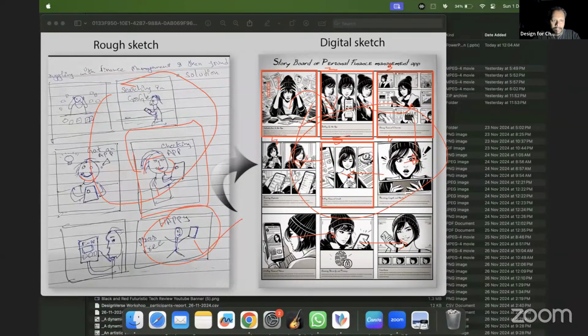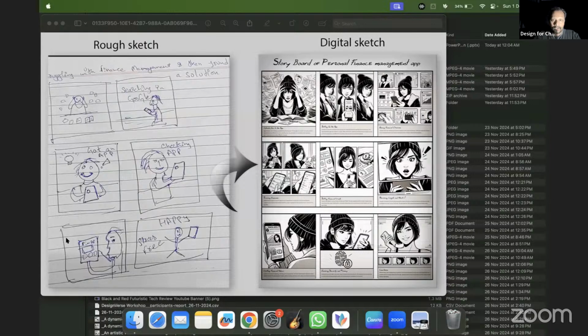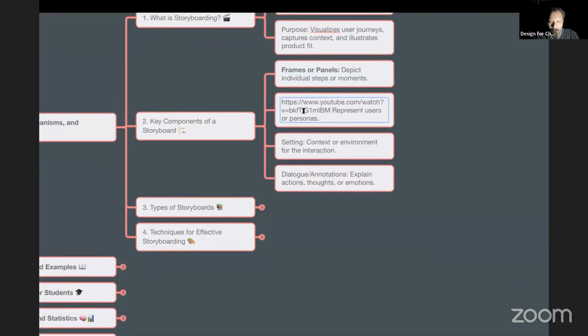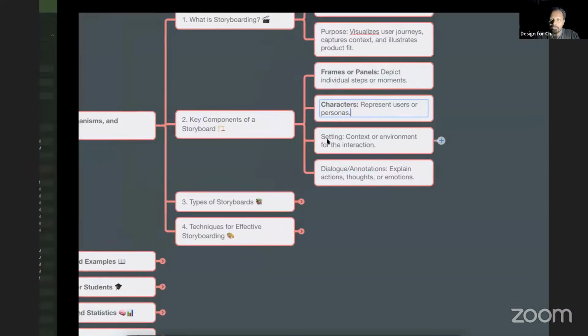Ultimately, if you bring that authenticity and originality, first of all, you will be so real in the showcase of the story you want to make. That is a major objective of it. I told you about frames or panels. They depict the individual steps or moments. Characters: who's the character? It's already there.